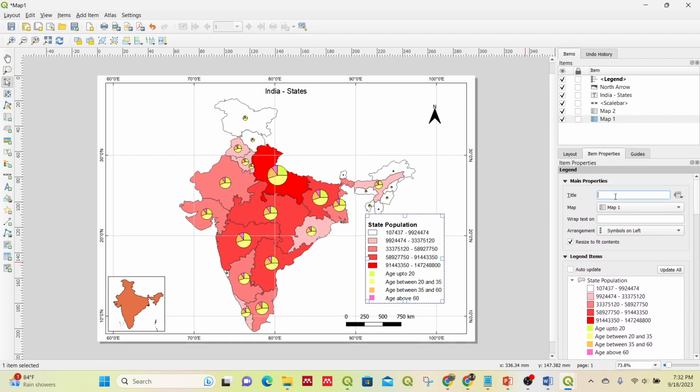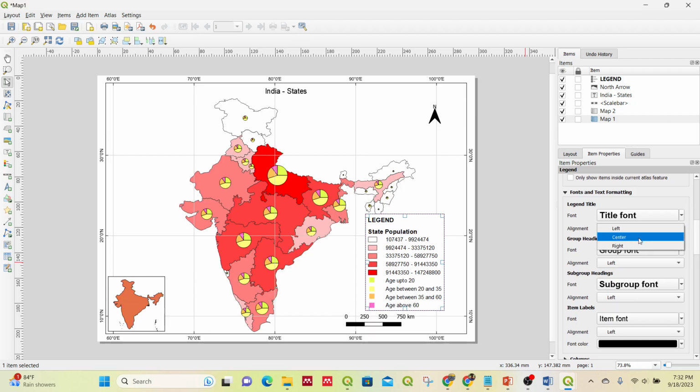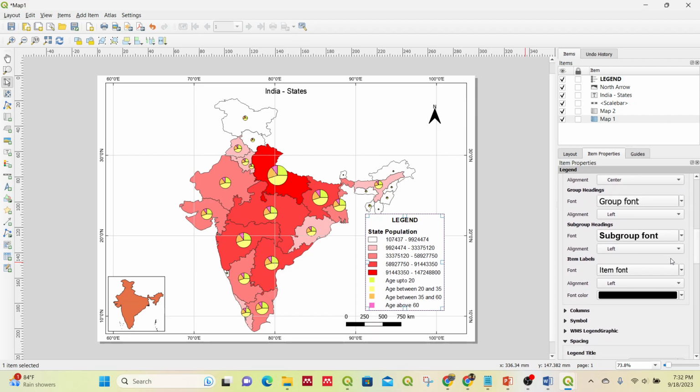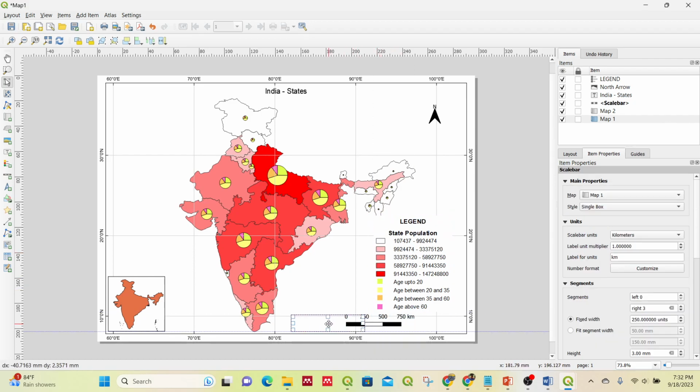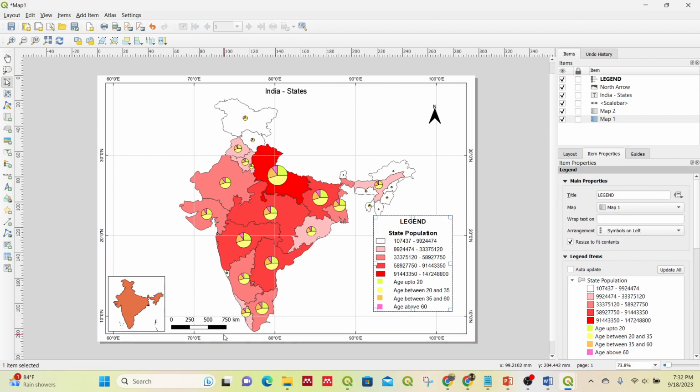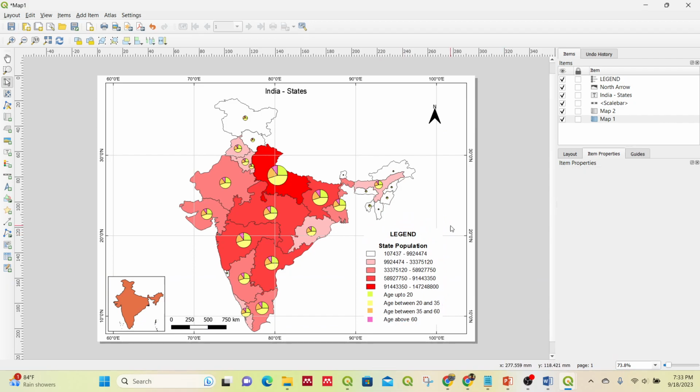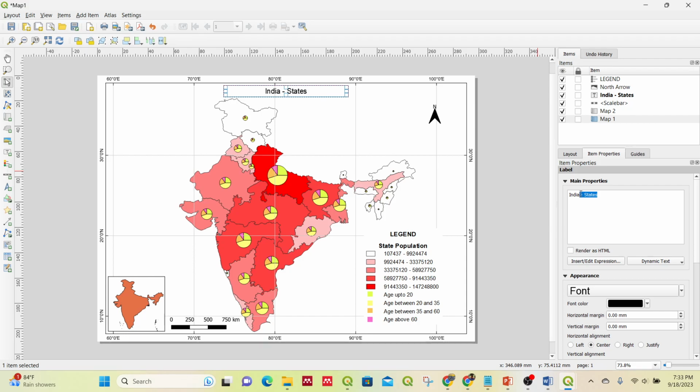And then I can give the title here. Can change the alignment here. So now this map layout is complete. We can change the name also.